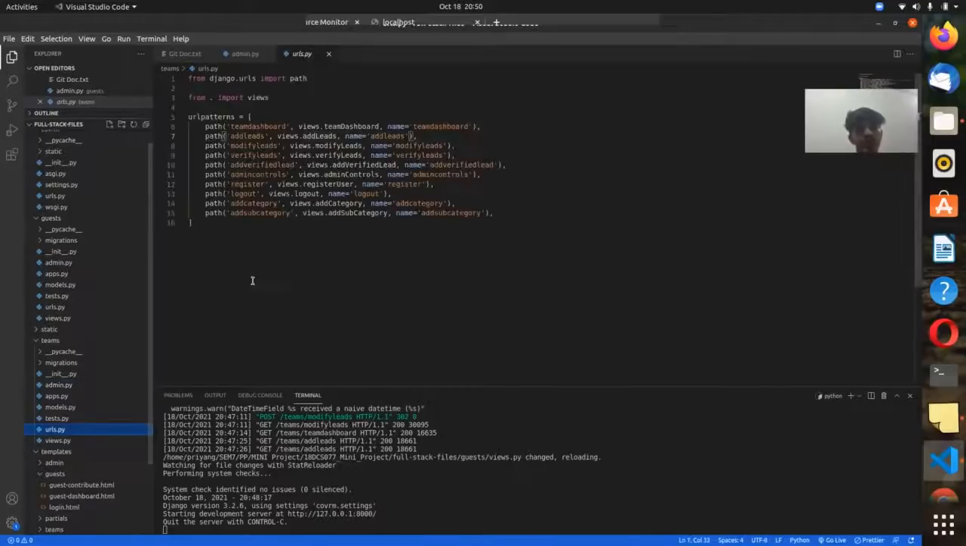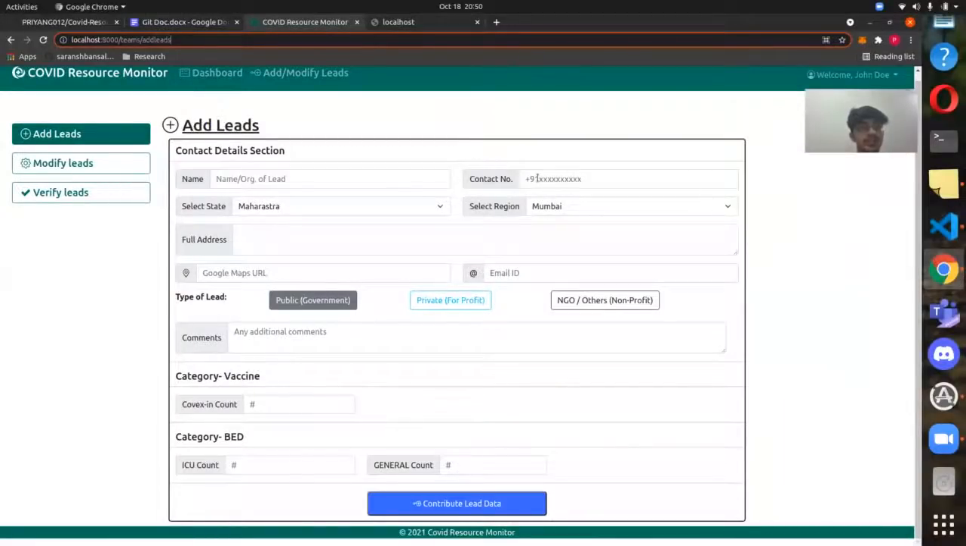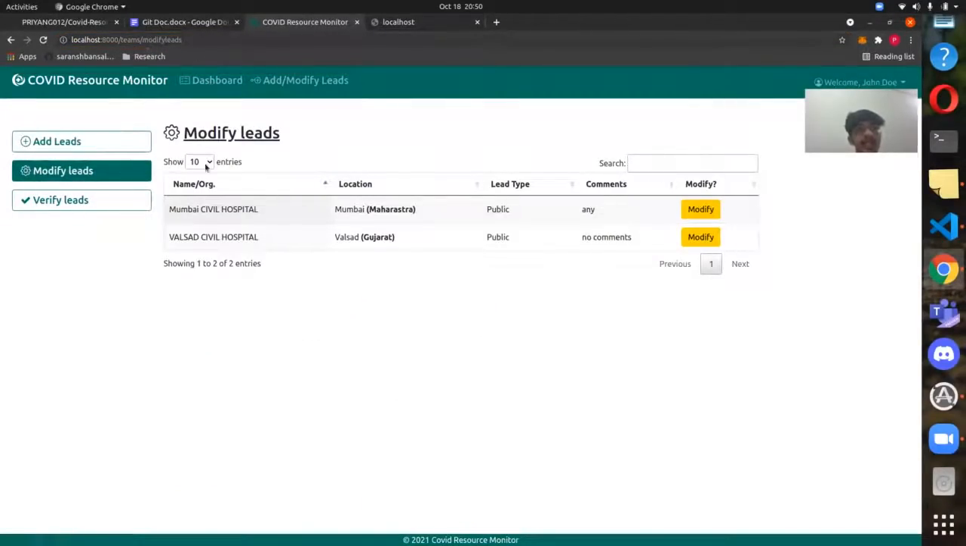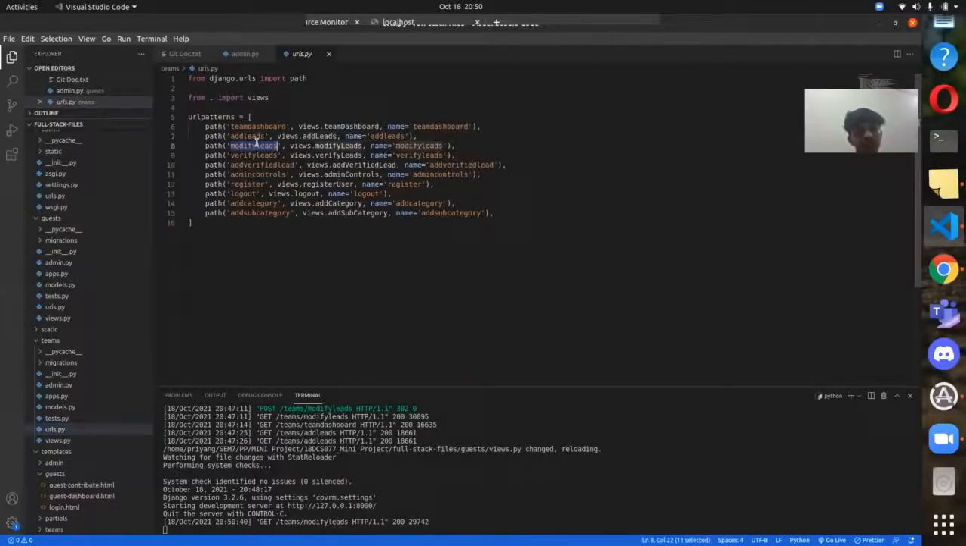talks about the URLs. These are the keywords which we use to navigate according to the page. So currently I'm in the add leads page and the modify leads page. So these are the keywords used to redirect the web pages, and it is mapped to the views functions of the teams module. So let me show you the views.py.